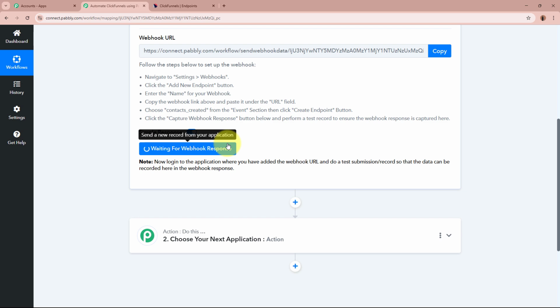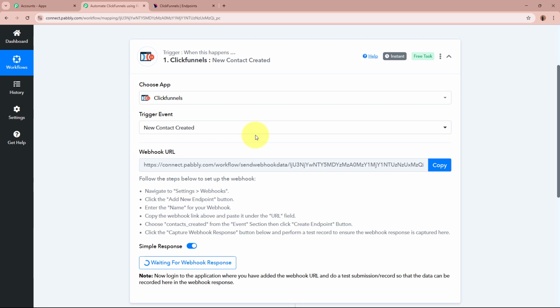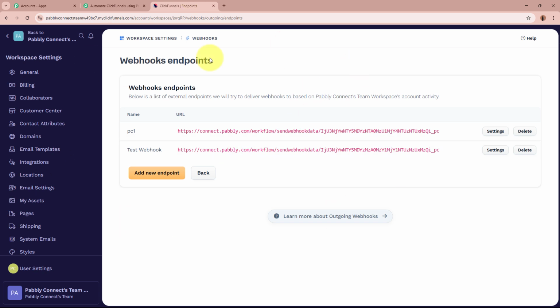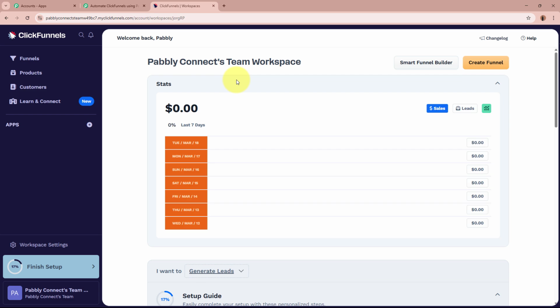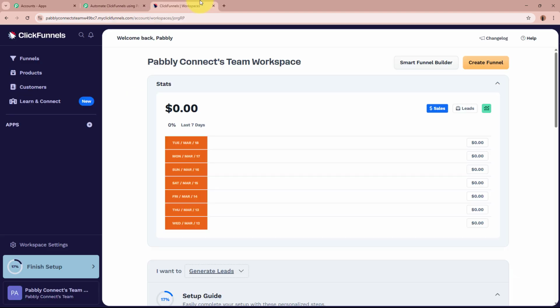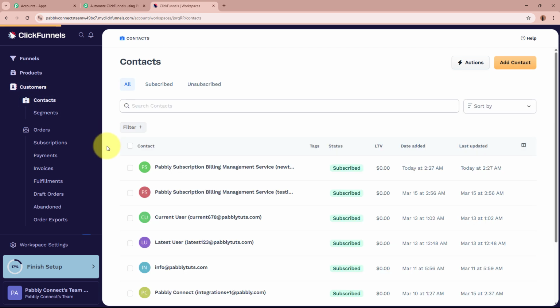It is saying waiting for webhook response. So now, to check whether ClickFunnels is connected to Pabbly Connect or not, I'm going to create a new contact in my ClickFunnels account. And after creating the contact, I'm going to check whether Pabbly Connect captures the response of the new contact being created. Okay, so now let us test the connection. For that, from the left side of the panel, I'm going to go to this customers section and click on this contacts page right over here.